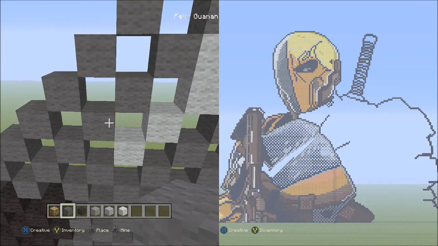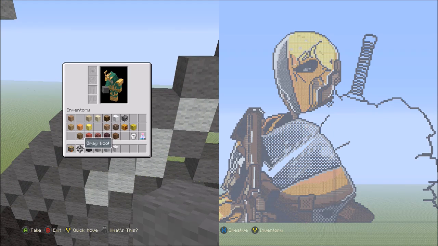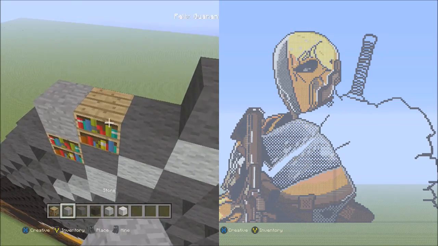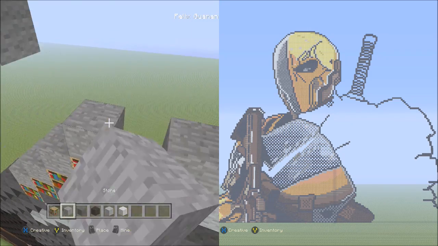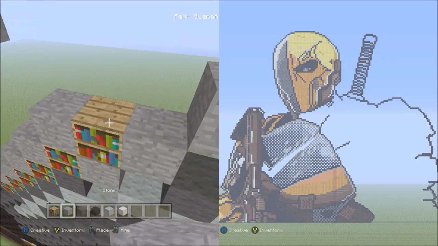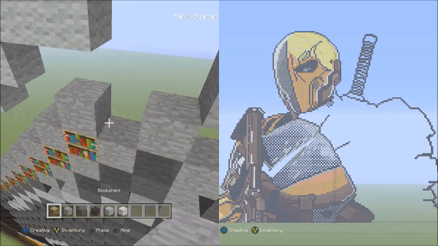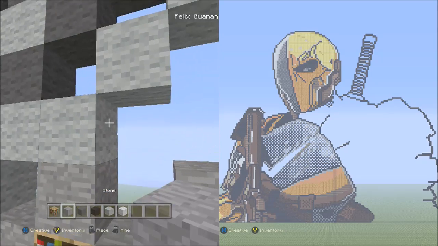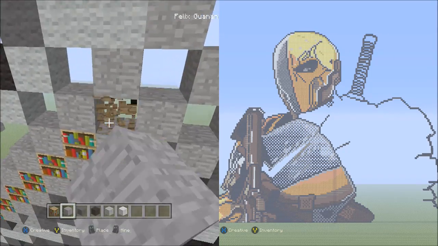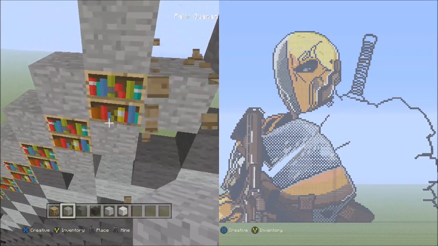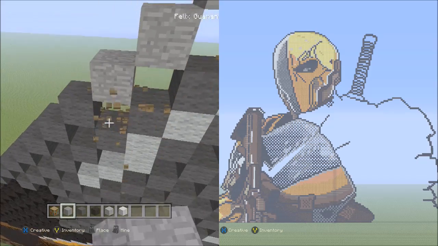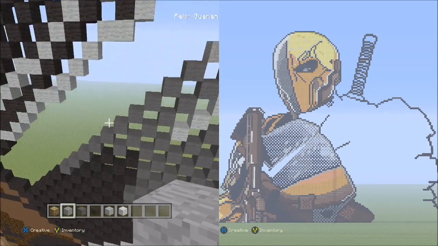Alright. Now we're going to be placing 13 stones going up to the path. 13. That's 1, 2, 3, 4, 5, 6, 7, 8, 9, 10, 11, 12, 13. That's 13 stones. Let's get rid of those. And let's go back down.